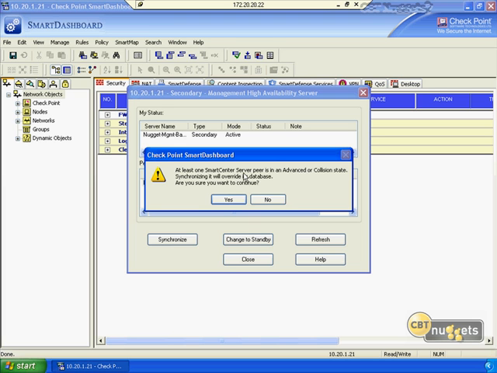And it says at least one Smart Center server peer is in advanced or collision state. Are you sure you want to continue? So what is advanced and collision state all about? And this is a good time to discuss the various states that are available in Management HA.